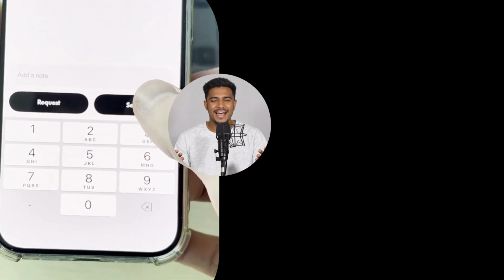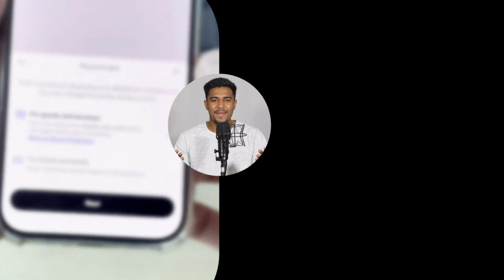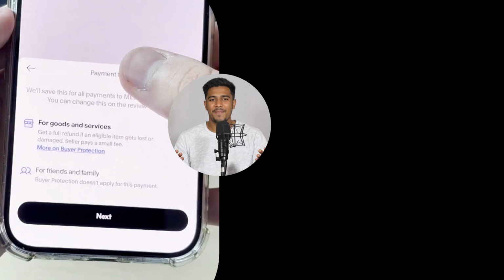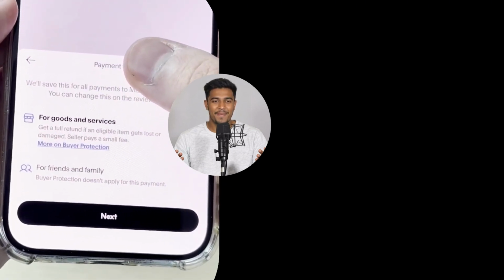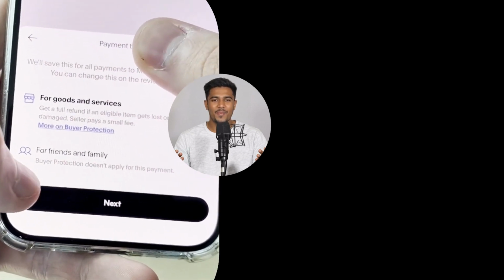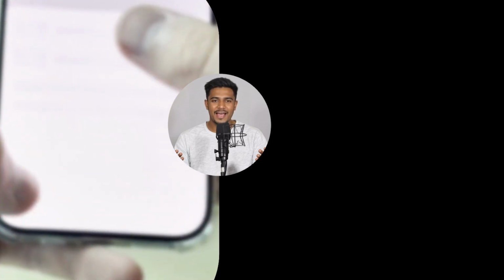Now, what we can do is press send. That is going to trigger this pop-up here. And you can see we can have goods and services or friends and family. If it's goods and services, you can get a full refund if an eligible item gets lost or damaged. Or you can use friends and family, but buyer protection doesn't apply for this payment, which is what we want to use. So with that selected, you can press next at the bottom.